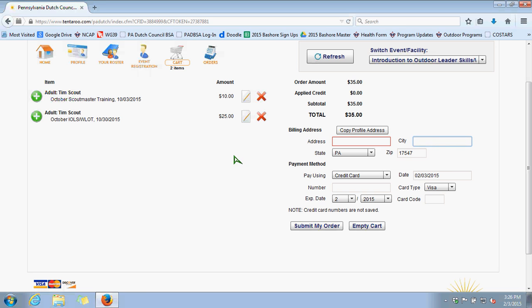Now, if I get in here and there's something I want to change, I can do two things. If I want to just get rid of one, say I want to take Tim off of the October Outdoor Leader training, I can click the X, and now he's gone, and it's adjusted my totals. If I want to totally empty my cart, I can click Empty Cart down here, and it'll completely empty my cart. Once I've got all of my registrations done, they'll stay there in the cart until you clear them out or submit your order.